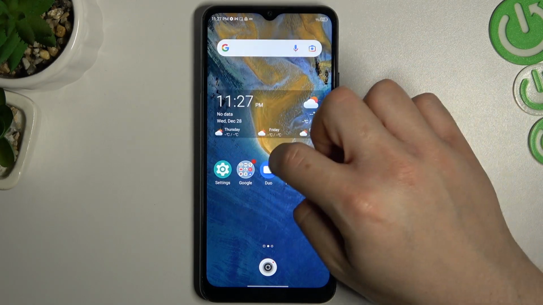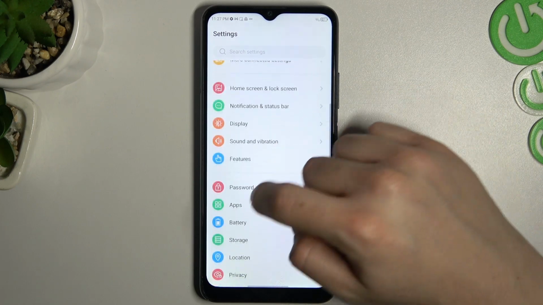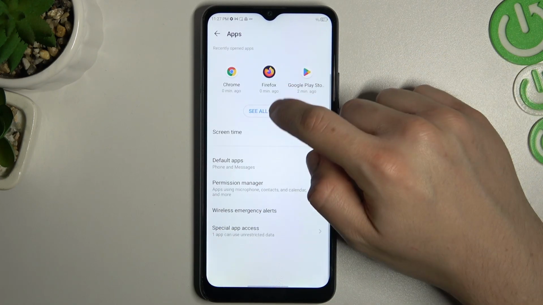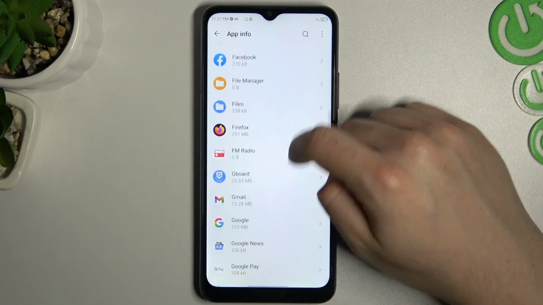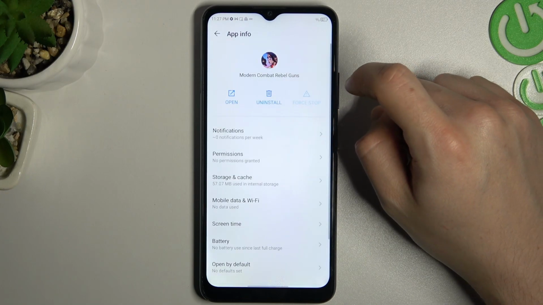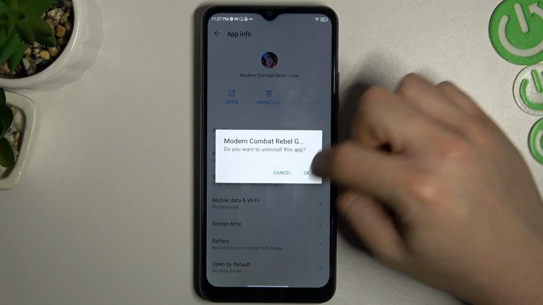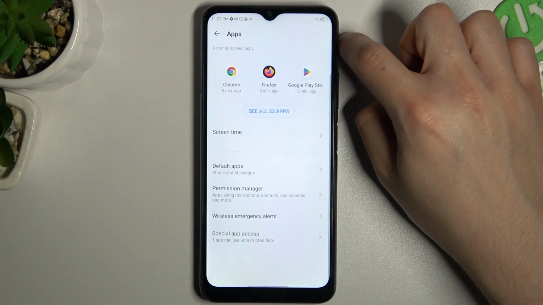Now we have to go to the settings and go to the apps. Now see all apps on your phone and look for any unwanted application. If you see something like that, just choose it and click on uninstall. Now your phone shall be free from the notification virus.